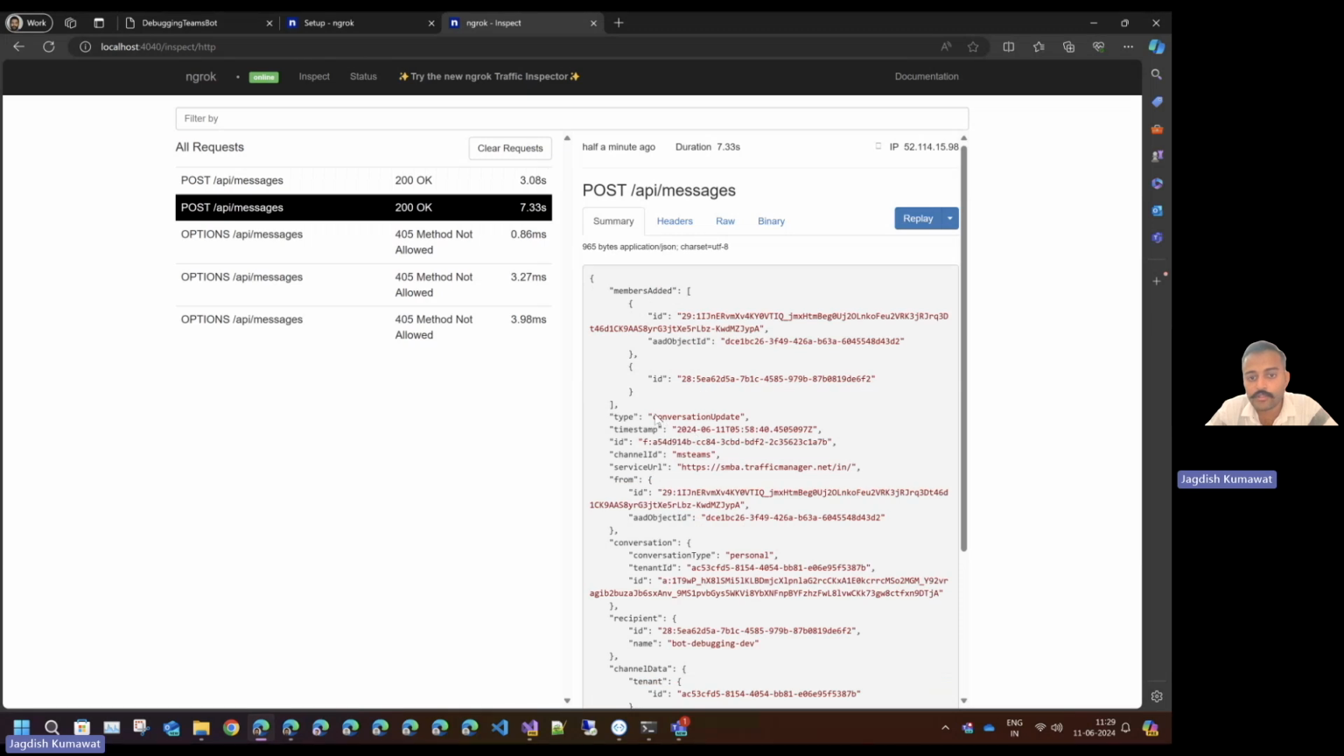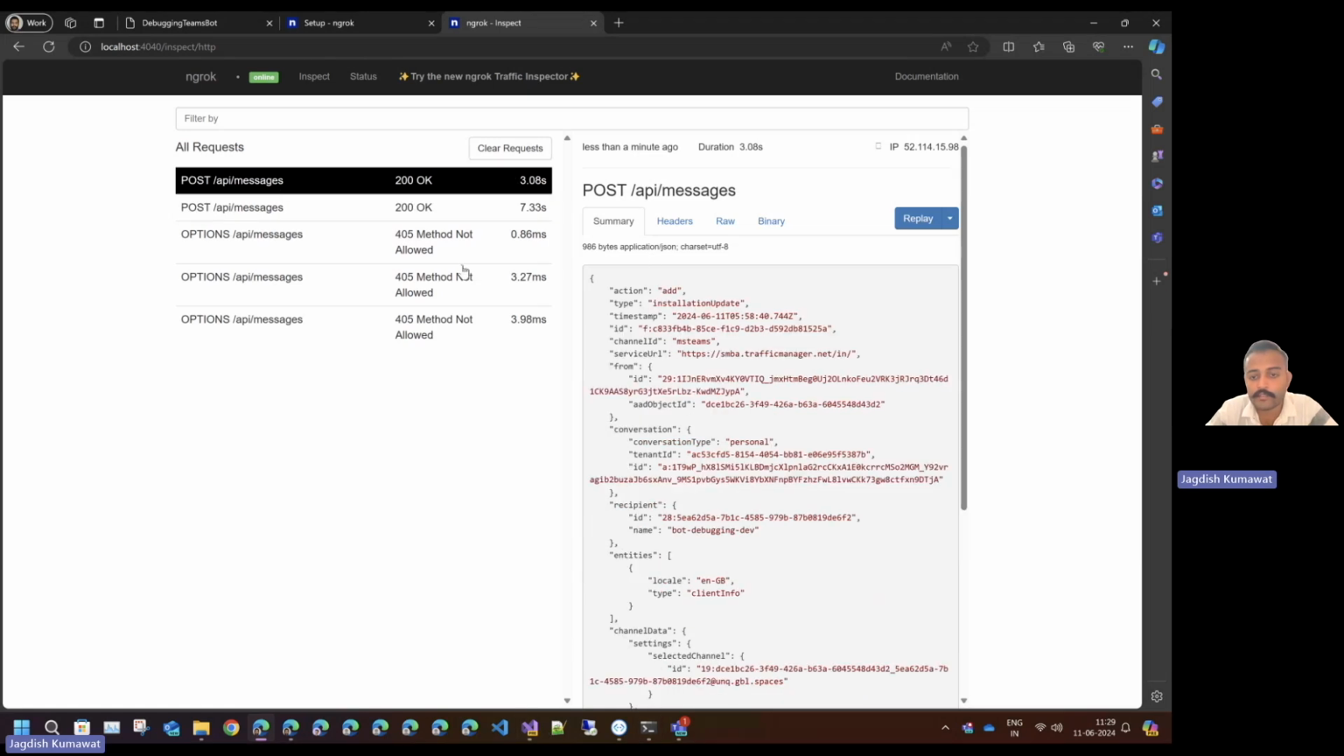So I'll pick up the first one. So this one is conversation update, and you can see the whole payload that is being sent from the channel, or you can say from the Azure bot to your Visual Studio project. And the second will be installation update type. Yes, here it is. Installation update.